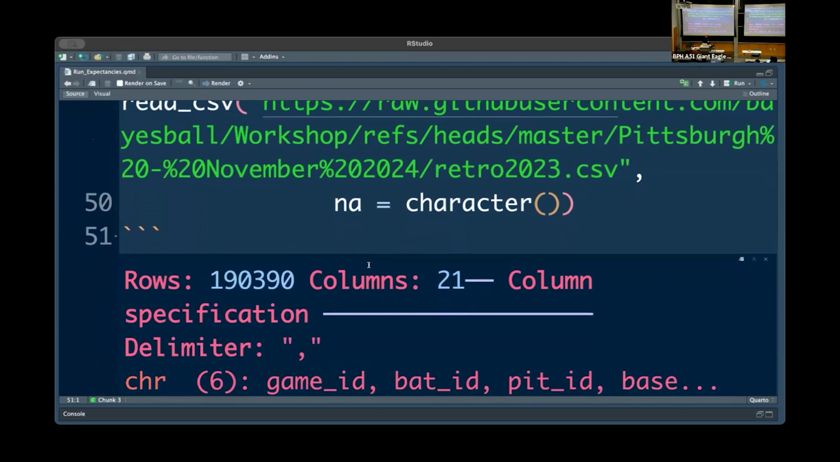Now a play in baseball could be a batting play, it could be a stealing play, it could be a wild pitch, it could be, as we saw in the World Series, a catcher interference.